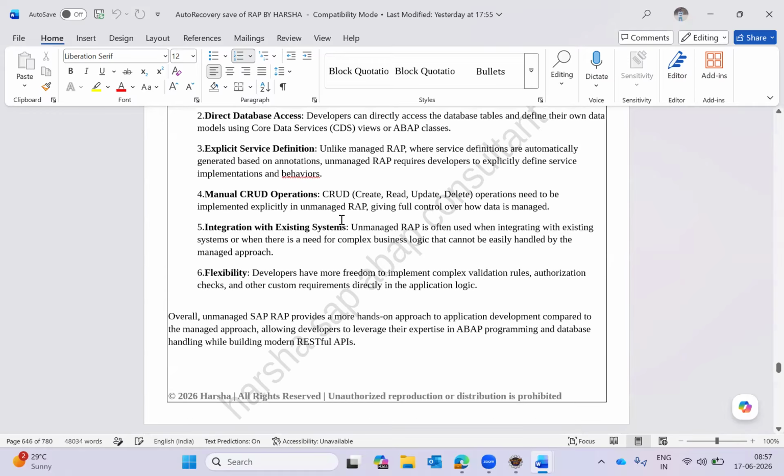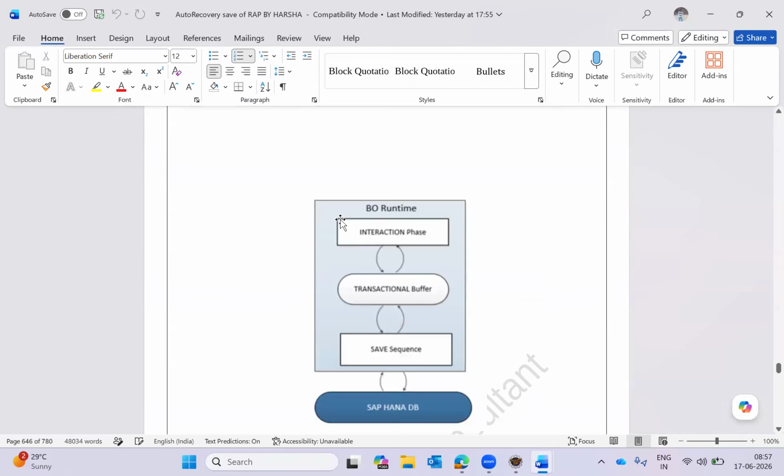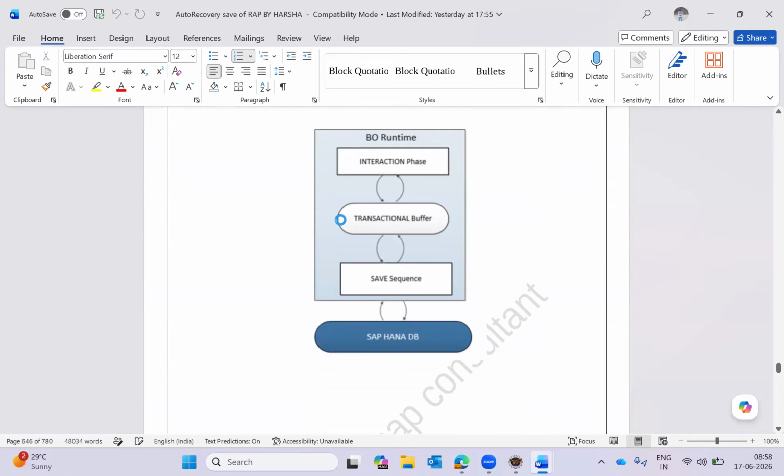Overall, when we compare, unmanaged applications have a more hands-on approach to application development, with more flexibility to write your custom code. So this is a simple image to understand how unmanaged applications work.